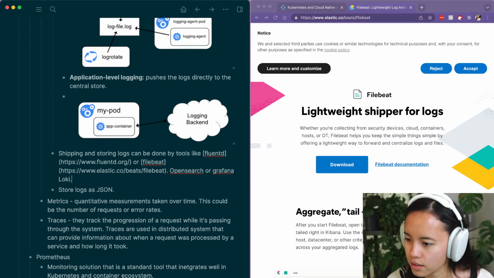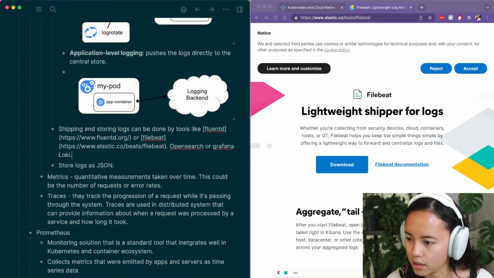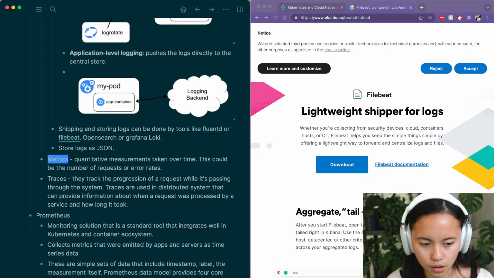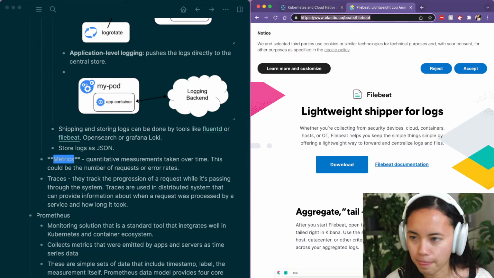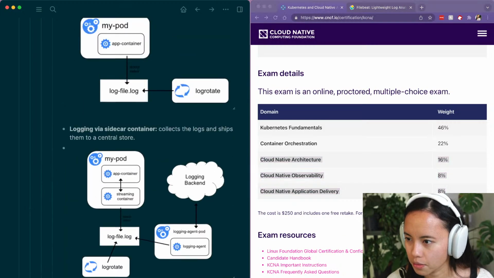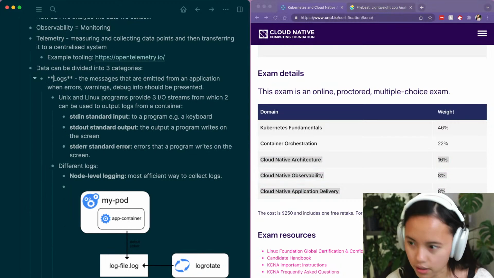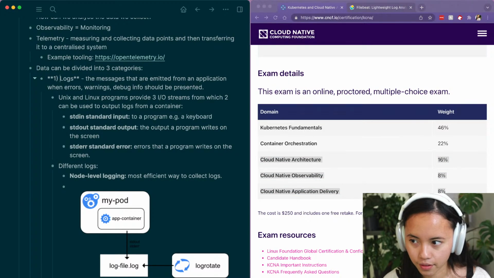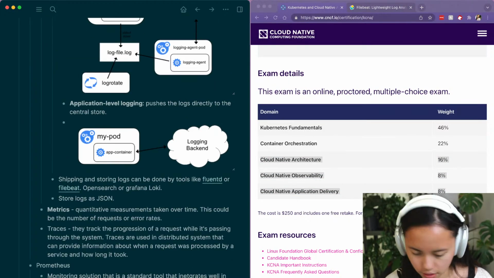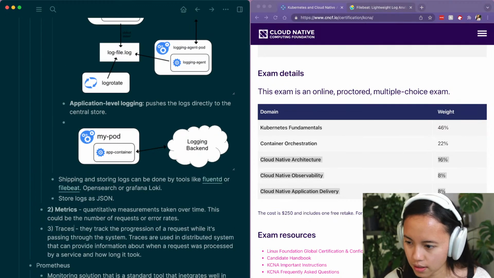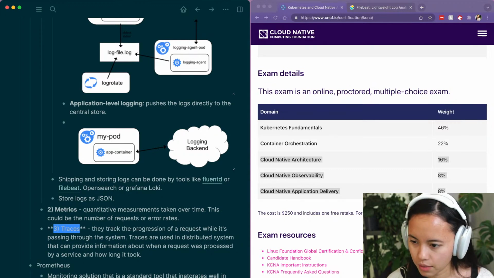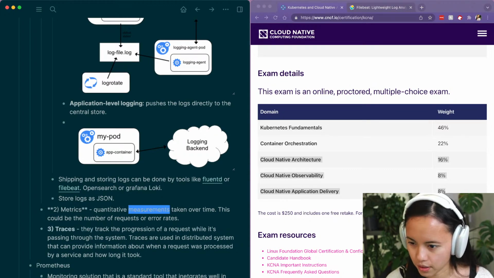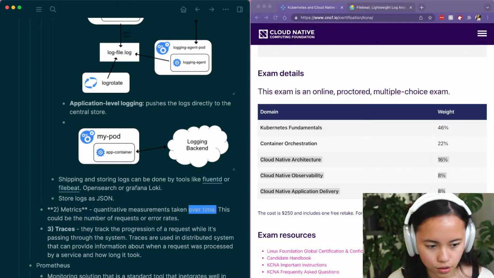Metrics: quantitative measurements taken over time. This could be the number of requests or error rates. So this is another data type. Let's just go back here. Number 1 is logs. Number 2 is metrics. And number 3 is traces. So metrics is the quantitative measurements taken over time. I think that's what we need to stress here.